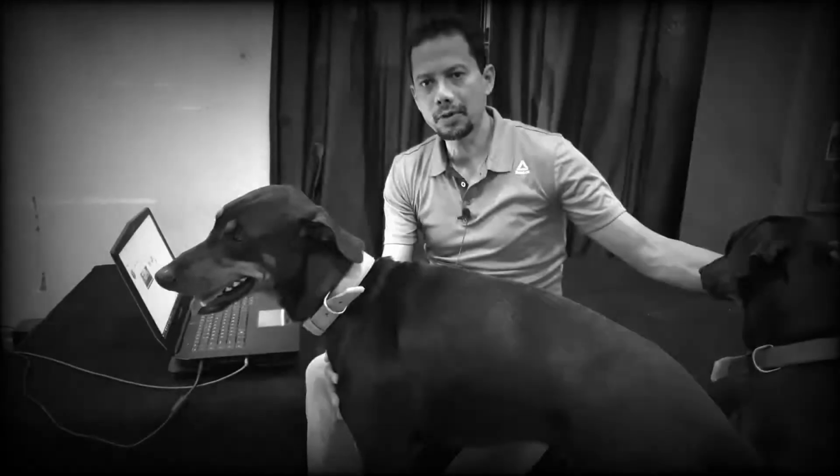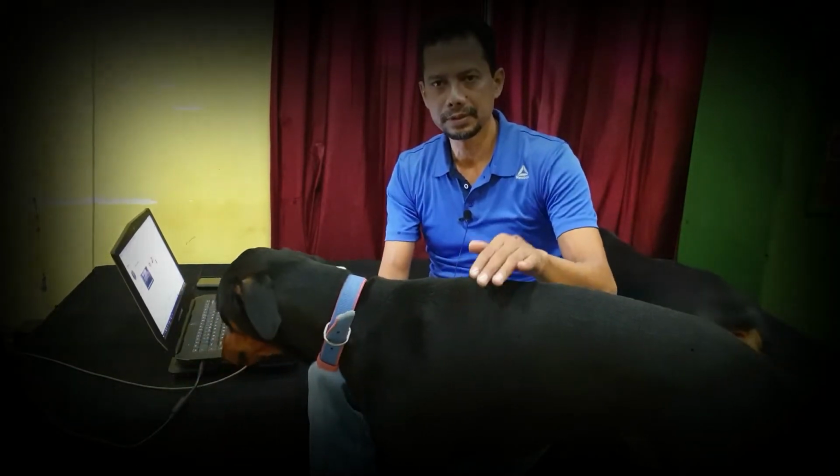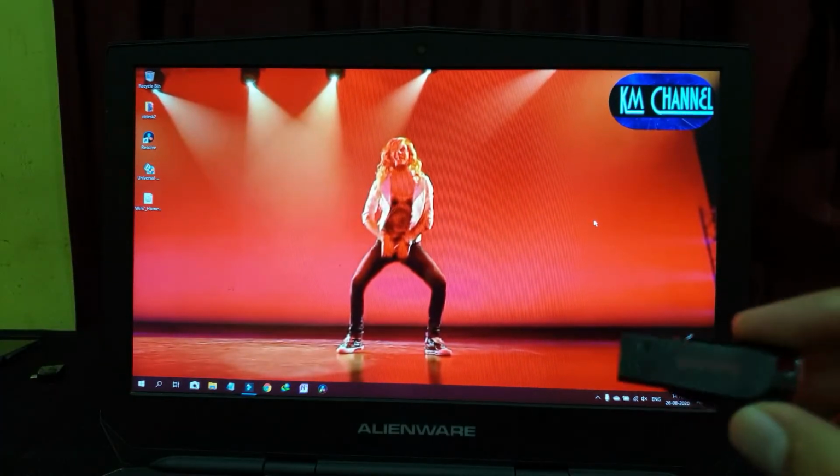In that case we have to boot the computer from an external drive, an external USB drive or thumb drive, or a CD or DVD drive. Those are special drives that have bootable ISOs burnt into them. I will show you how to create a bootable thumb drive, then what changes to make in the BIOS, and then how to start the computer and set up Windows again. So let's start. I'll show you how to create a bootable thumb drive.